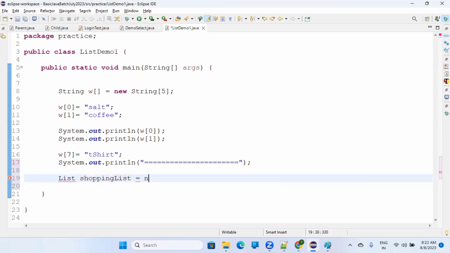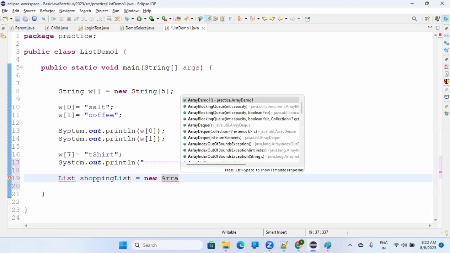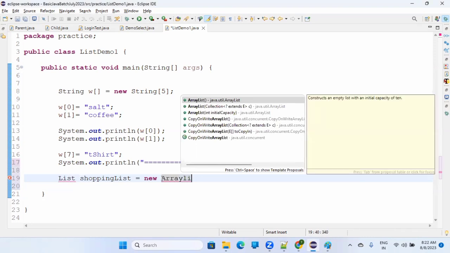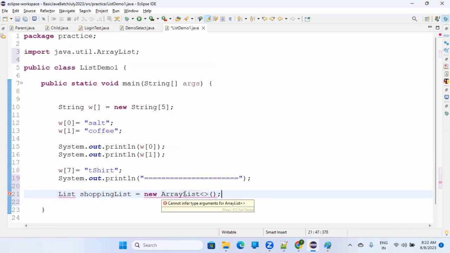Is equal to new. Now, what happens with list is, because it is an interface, you cannot say new List here. Basically, you should implement another class. That's why we saw that there are four types of lists. So here you have to mention what kind of list you are using. So I want to use ArrayList. You have to declare it like this. And when you are declaring it here, for List, you have to tell what type of data you are going to put. So I want to put all String.